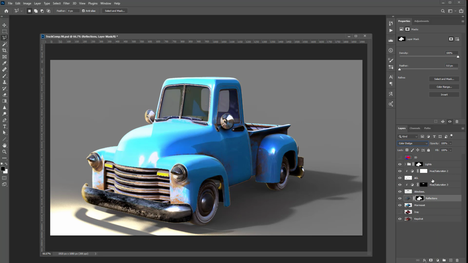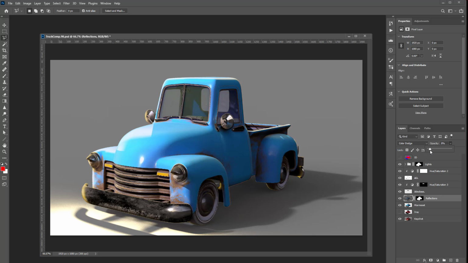Go through here and you can change the blending mode. I think they do like a color dodge and then just take the opacity of this layer down a bit. You can just dial it in to get a little bit more reflections in your car paint if you think it helps. If it doesn't, don't bother with it. You can also isolate this to just different areas of your car, but I think an overall reflection pass is probably fine.